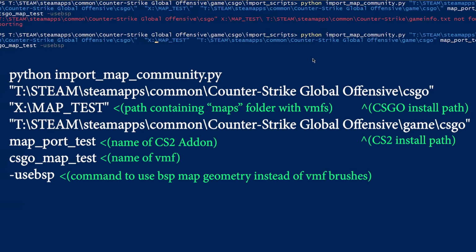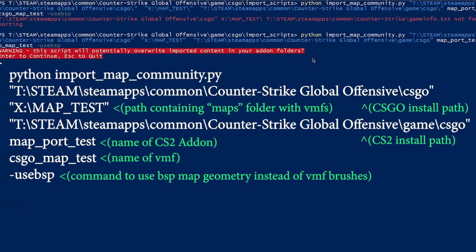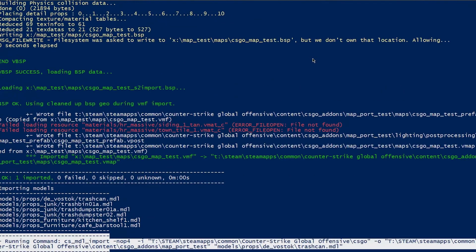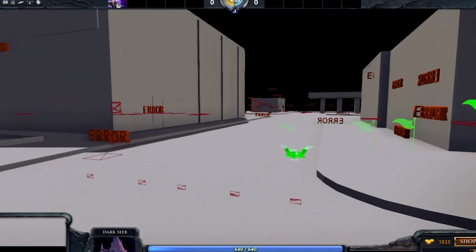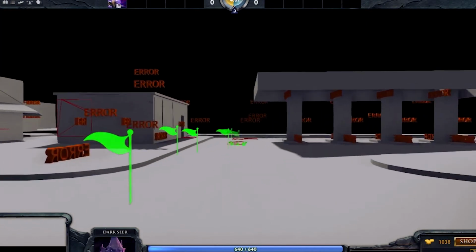Yes, you do need CSGO or whatever Source Engine game you're porting from installed, and the tool does extract assets from the game's VPK files and maybe GCF files. I don't know if it works with those.